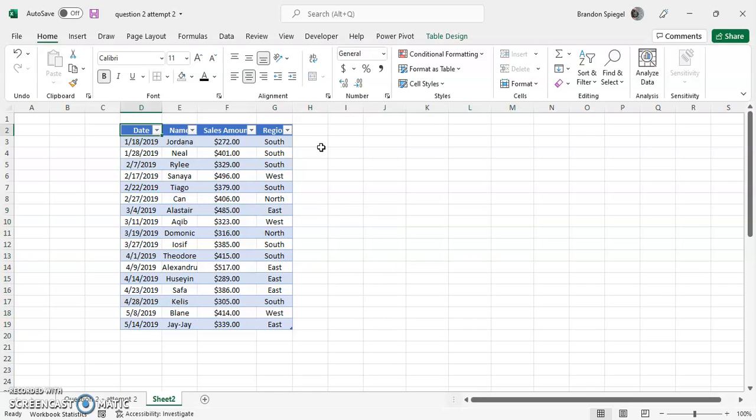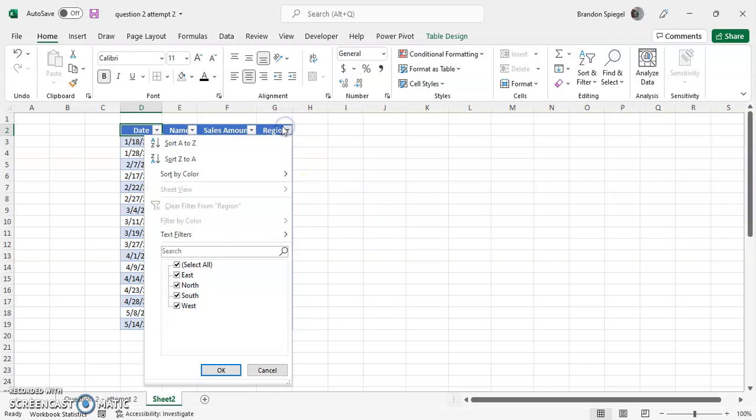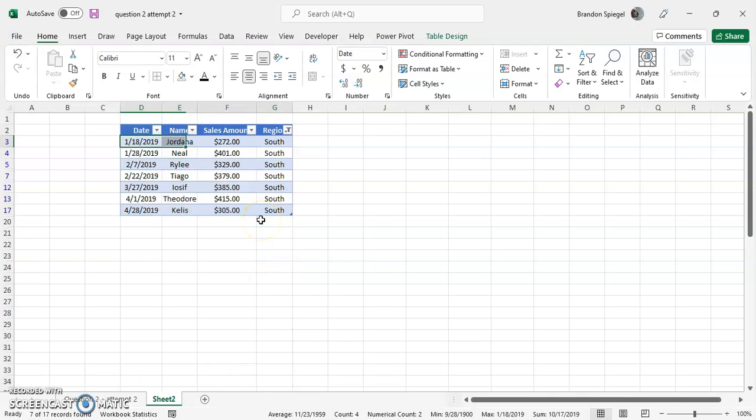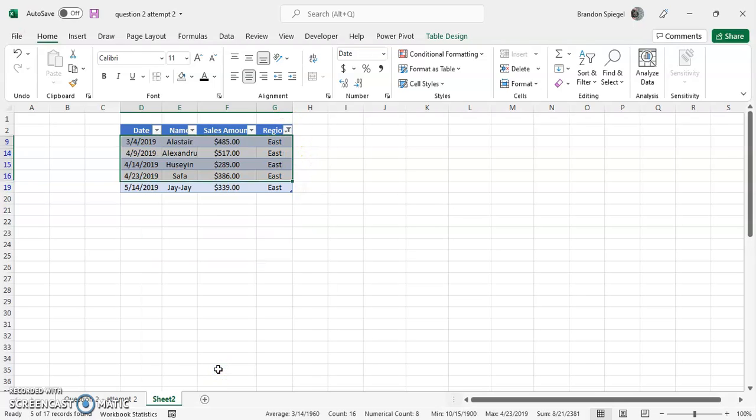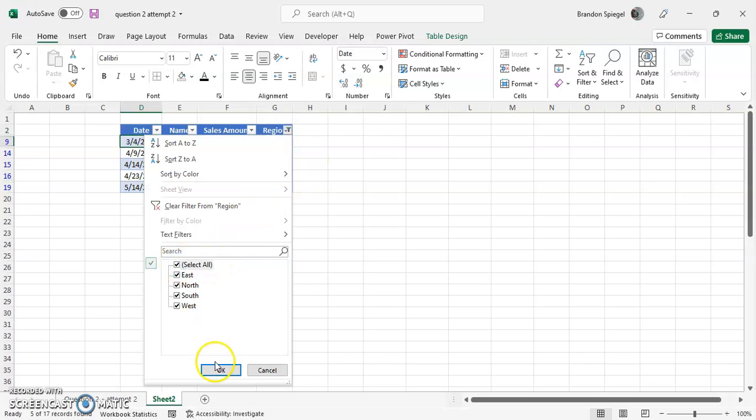Now, one of the awesome things about tables is you can use them to filter your data. So just say we wanted to only show sales where the region is south. We can click on this drop-down menu right here, and we can go from select all to just clicking south. So now south is clicked. As you can see, only sales amount for south is shown. If we say east, only sales for east is shown, which is extremely useful. I'm going to select all.